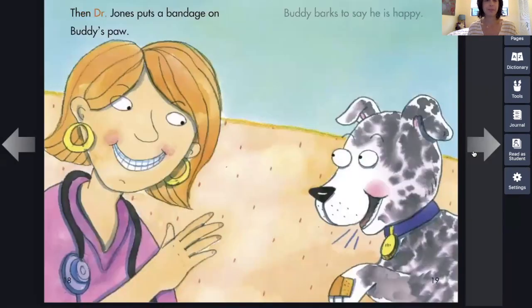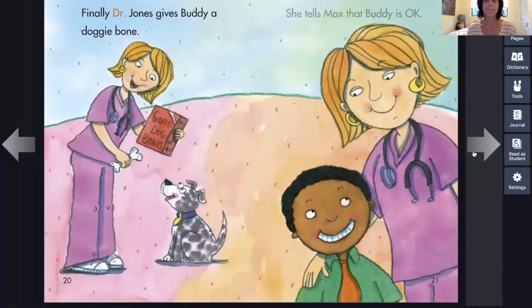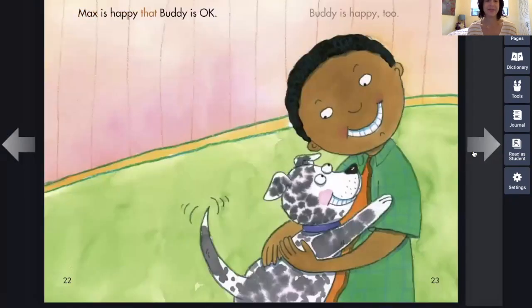Then, Dr. Jones puts a bandage on Buddy's paw. Buddy barks to say he is happy. Oh, Tucker was happy after that, too. Finally, Dr. Jones gives Buddy a doggy bone. She tells Max that Buddy is okay. Thank goodness. Max is happy that Buddy is okay. Buddy is happy too.